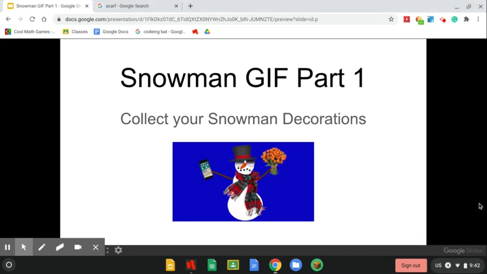Welcome to part one of our snowman gift project. In this part one project, we are going to collect decorations for your snowman gift. So today we are collecting accessories or decorations for your snowman.